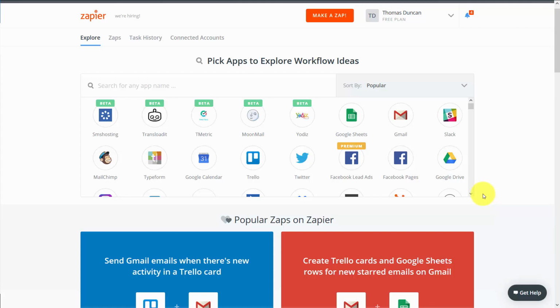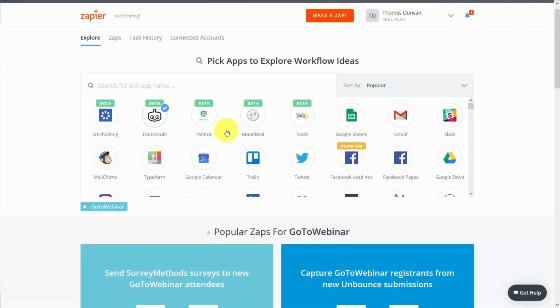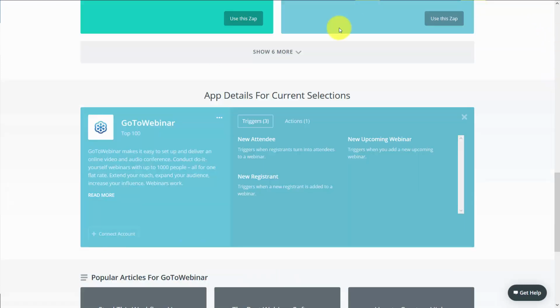Welcome back. We're now going to look at GoToWebinar as an application being used in Zapier. So we'll then select GoToWebinar in the search bar. And you'll notice a number of different applications, but what we're going to do is first go down to the Zapier app details. And you'll notice that there are triggers and there are actions for GoToWebinar.